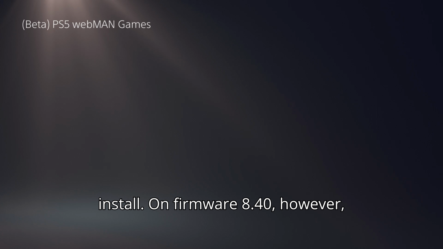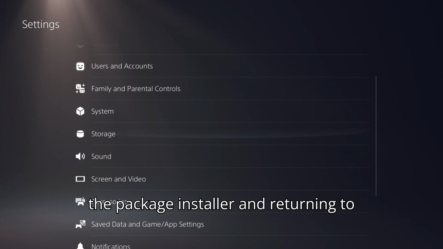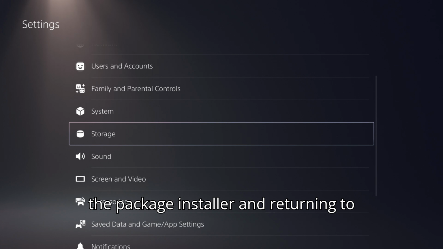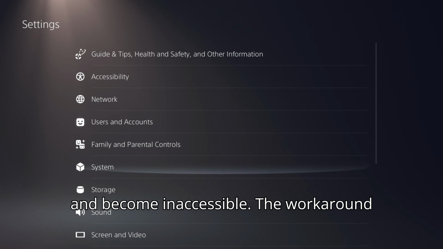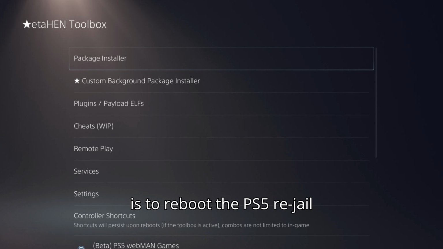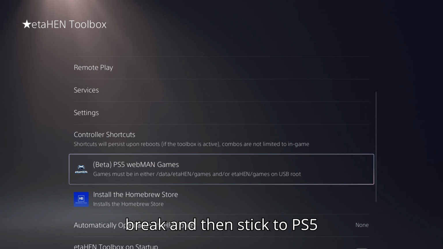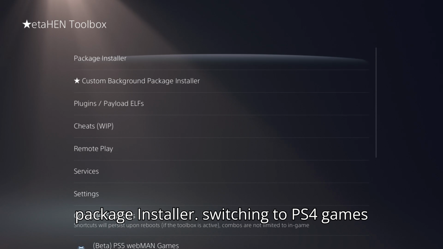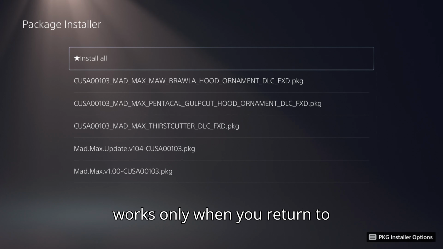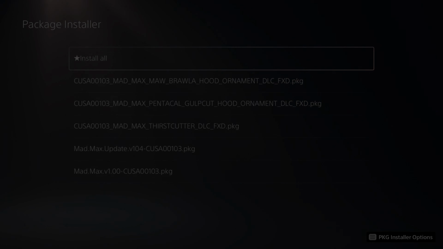On firmware 8.40, however, there's a known bug. After entering the package installer and returning to Webman Games, PS5 titles may disappear and become inaccessible. The workaround is to reboot the PS5, rejailbreak, and then stick to PS5 games via Webman without opening the package installer. Switching to PS4 games works only when you return to Webman Games afterward.